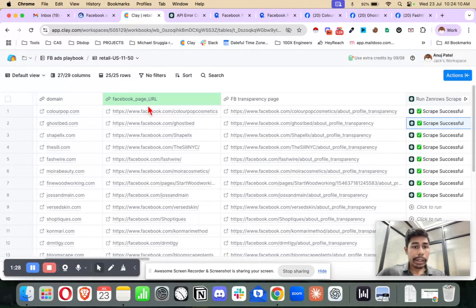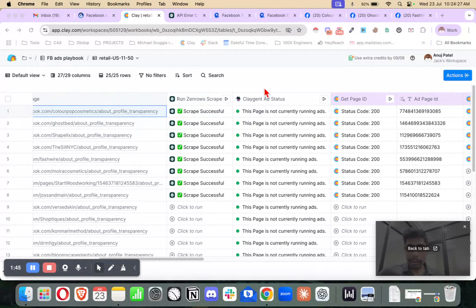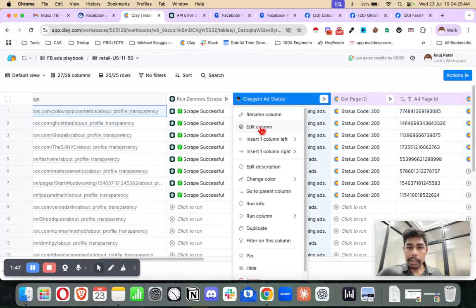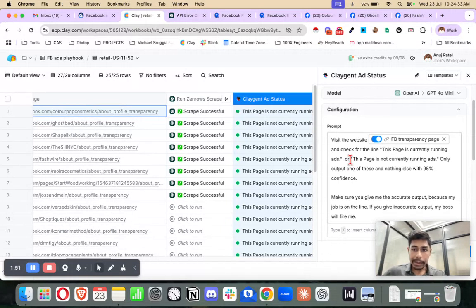Once we have the Facebook page URL, using a formula we can create the transparency page. You just need to add this about profile transparency slug after the Facebook page URL. Now, once you have this Facebook transparency page URL, you can run Claygent on it. I will show you the prompt as well. The prompt is quite short. Visit the transparency page, check for the line, this page is running ads or not running ads, and output one of these.